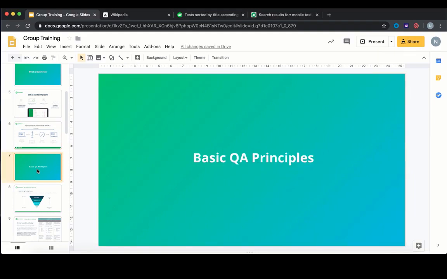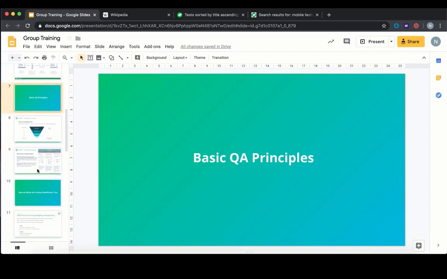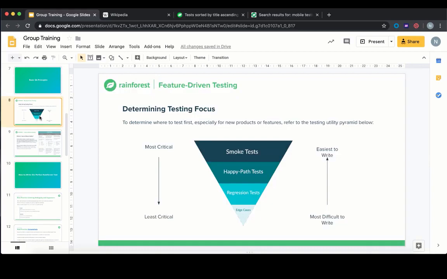All right, so jumping into a couple of basic QA principles to set the stage for some of the concepts that we'll be touching on today. For those of you who are brand new to QA, I think this will be really helpful. And for those of you who are more seasoned QA folks, just bear with us for a couple of minutes.